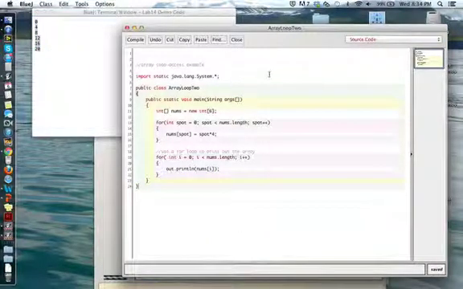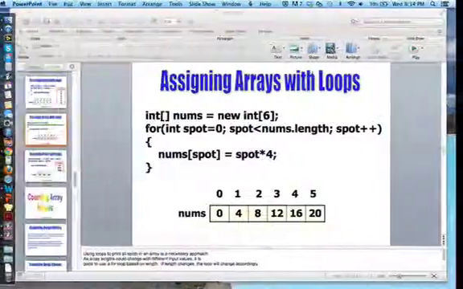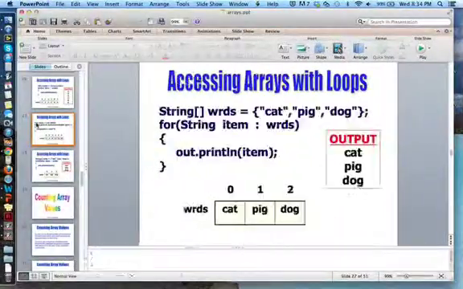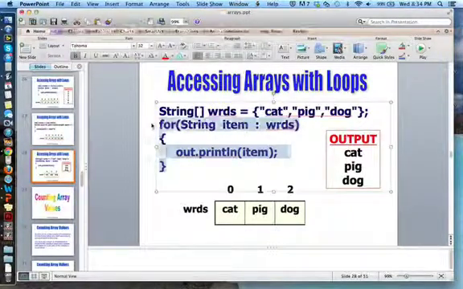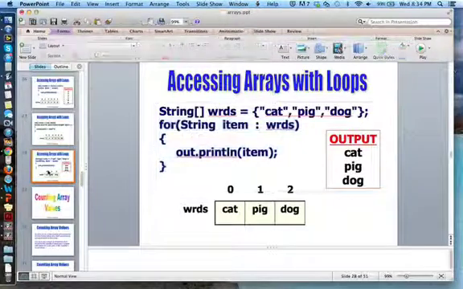So when we do things to arrays, we will always use a loop pretty much all the time, because we want to look at or print out or manipulate all the items in the array. A loop is what does that for us. Similarly, we could do the same thing with an array of strings. The for each loop would still work. For each item in the array words, print out that item. It would print out each one on a separate line.